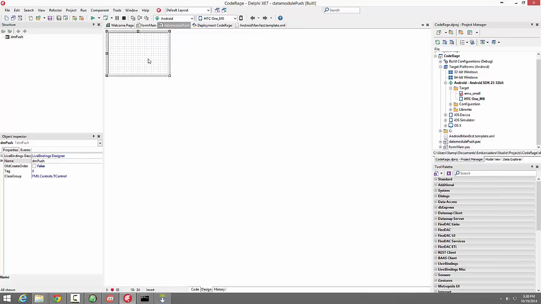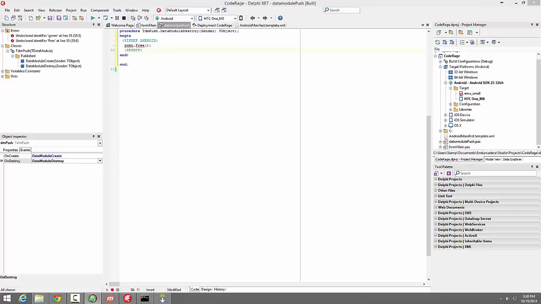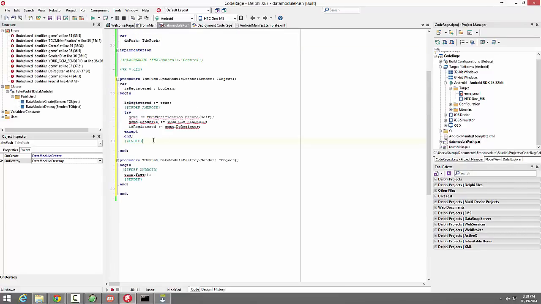So what we need to do is we need to have a create, and we need to have a destroy. So for the destroy, we will bring in this, and then for the create, we will bring in that. There we go.